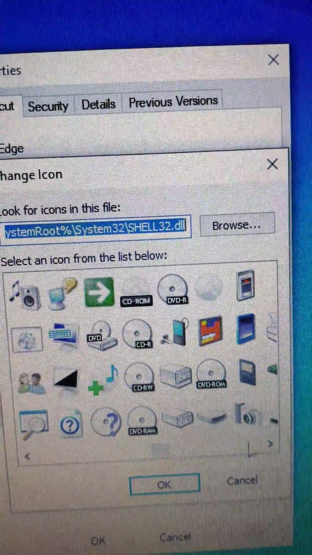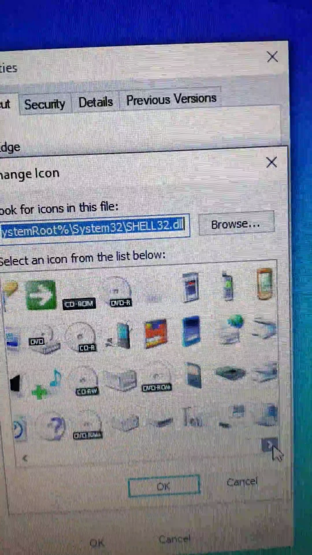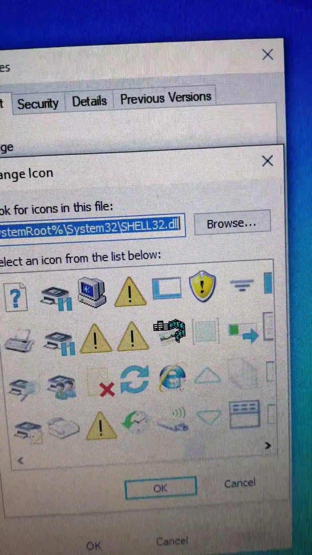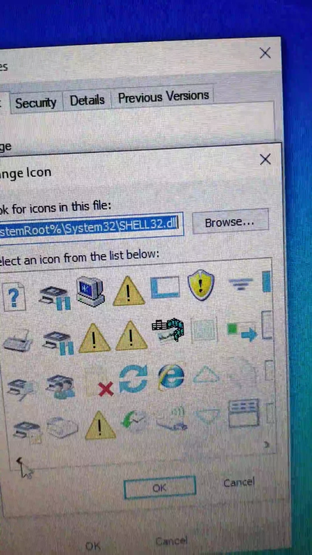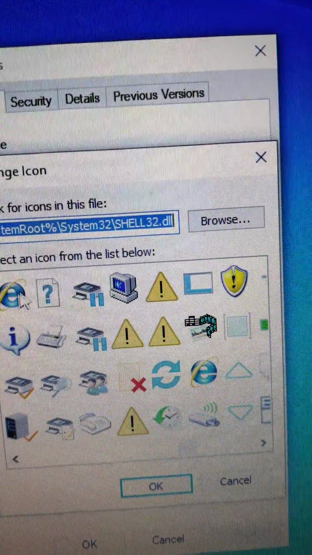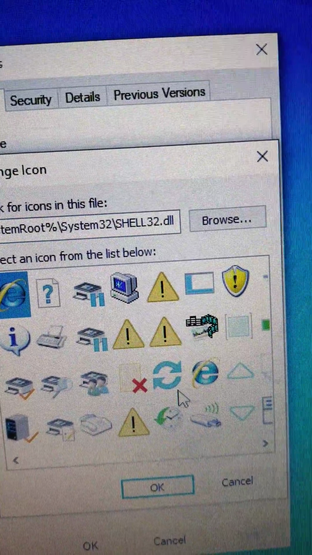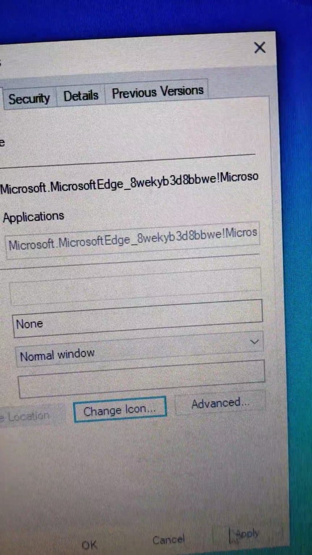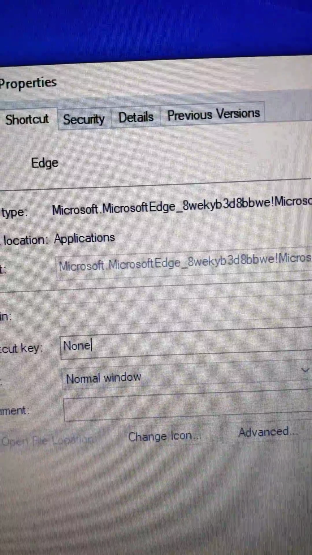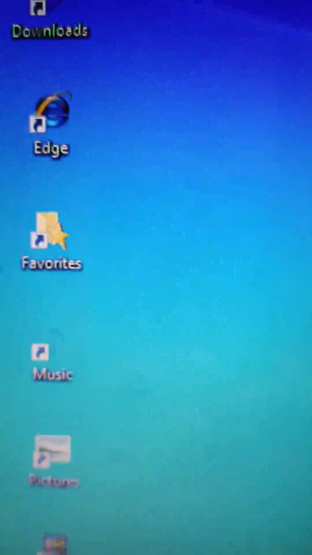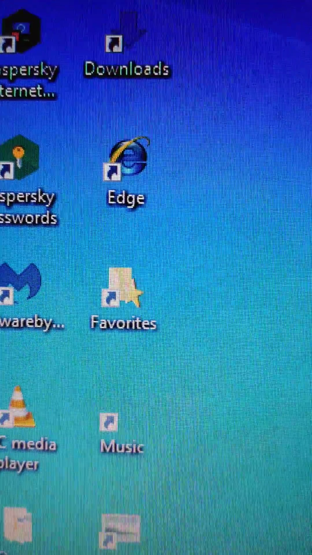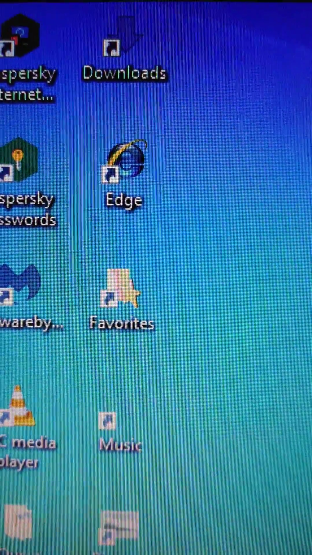And what I'm going to do is I'm actually going to select this icon. There it is. Oh, it's gone away. Internet Explorer. There we go. Apply. And Edge has become our good old friend, i.e. Internet Explorer. Let's hope it doesn't perform in the same way.